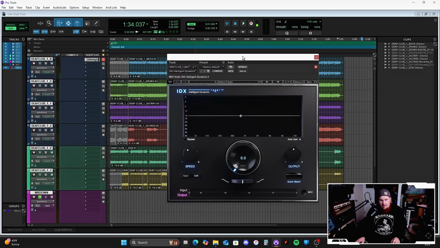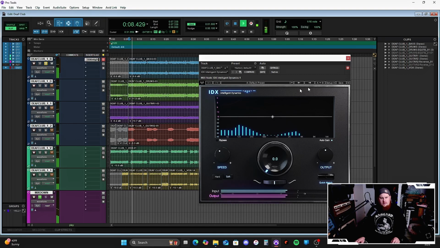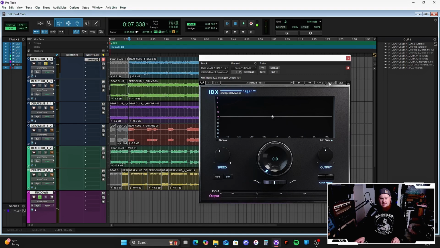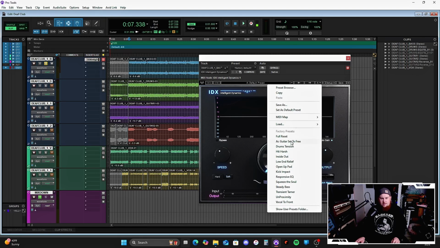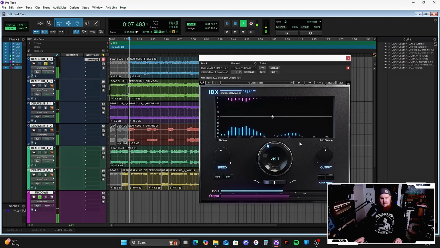But these are all in stereo, these stems. So from here, we got this first channel. Let's solo it. This is the bass. Let's see what they got as far as presets. Full reset, AC guitar set to free, drum tension, hit harsh, inside out, low end relief, open up pad, kick impact, responsive EQ, sequence to soul, steady bass. Let's do steady bass. I'm just going to use their presets to see what it sounds like.